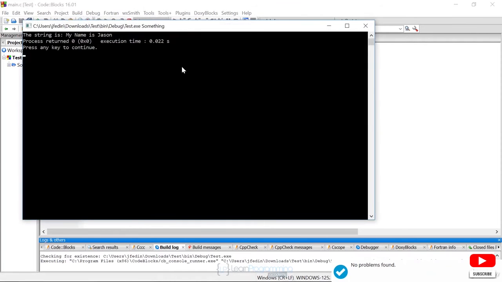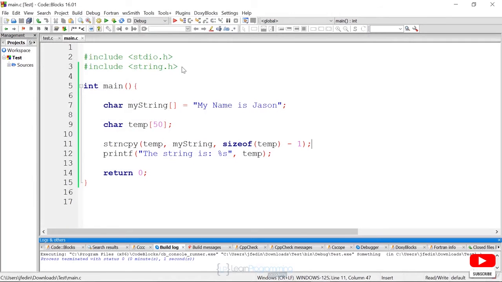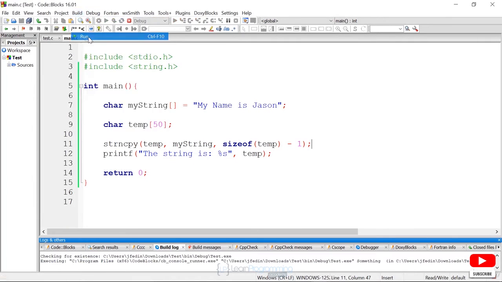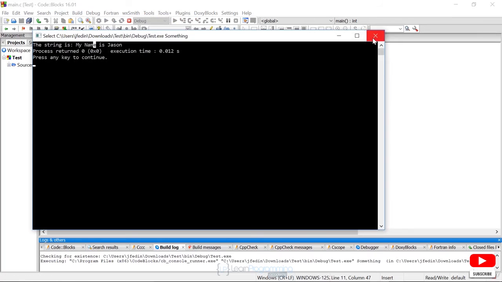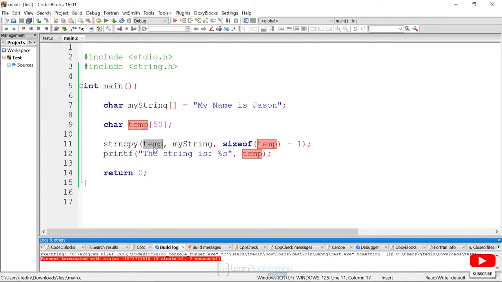And so we see my name is Jason. And that is stored inside of temp because we printed out temp. But always use strncpy, don't use strcpy. That will make sure that you don't have buffer overflows. And the third parameter should always be the source, right?